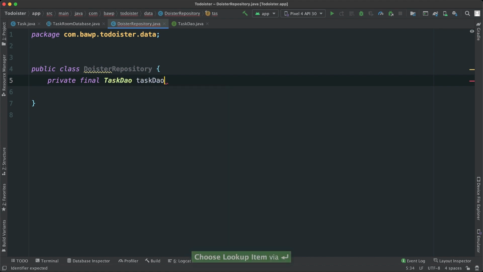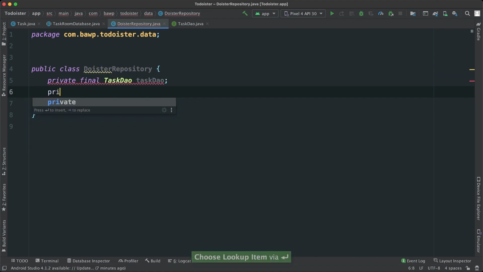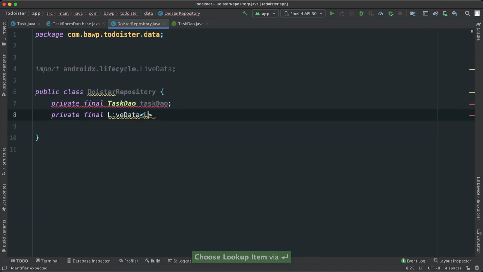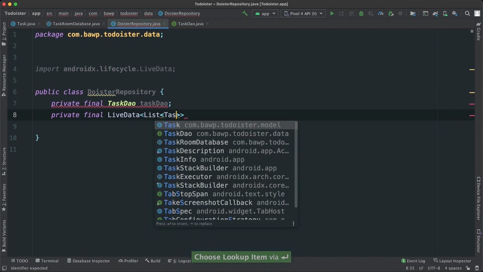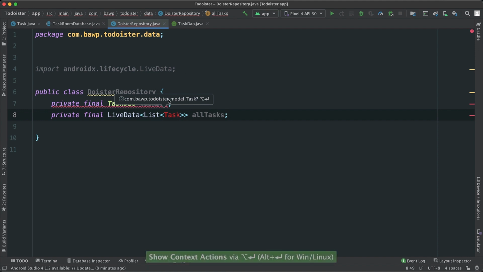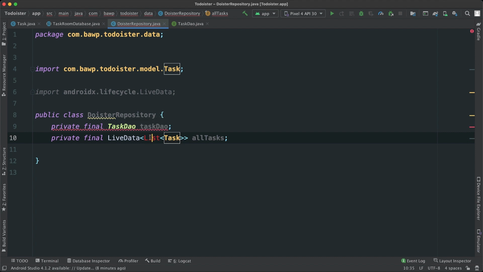Call this Task DAO. And I'm going to also have another private final. This is going to be live data, which will have a list of all of our tasks. Okay, makes sense. I'm going to call this all tasks. And let's go ahead and import. It looks like it doesn't recognize our task, so let's import our class. It doesn't recognize the list as well, so let's also import a list. That way we are set.